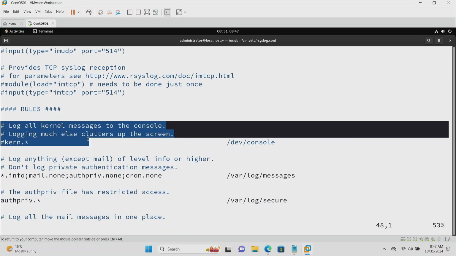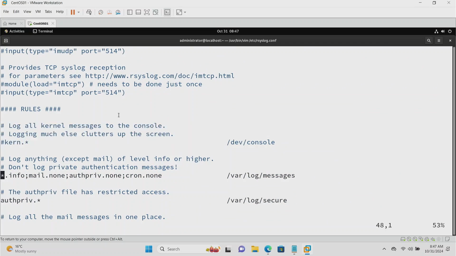Down here is where we see the rules. Pretty much what it's showing us is what facility, like the kernel or other facilities such as authpriv, which is used for authentication, and what priority over here. This is all priorities. And what it's saying is, where are these messages logged? So the first, kernel messages, are going to be logged right into the console.